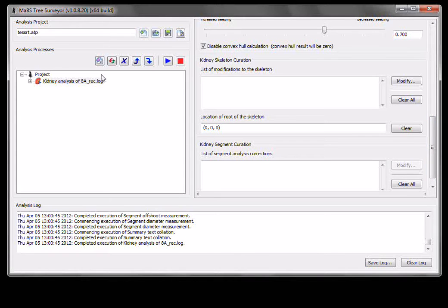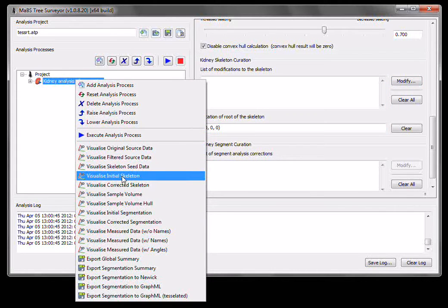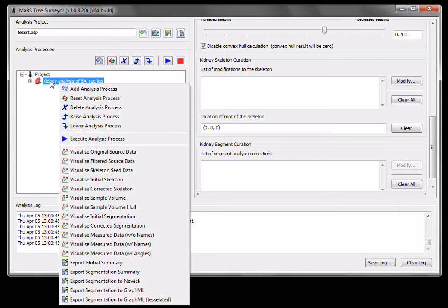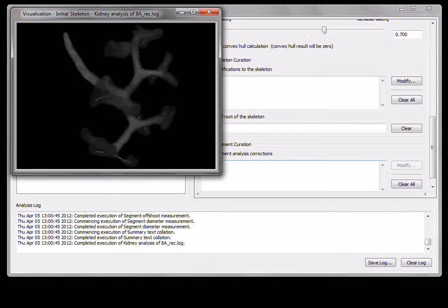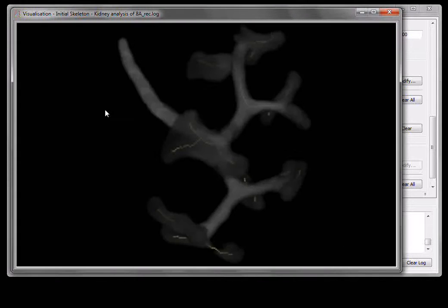Okay, so once that's done, the first stage of the process is complete. There is no root set yet, so we need to do that. And also, if you want to make any modifications to the skeleton, we can do that in here. But first off, we'll just quickly look at the initial skeleton, which we can do by right-clicking the process, and we can view all the different 3D metrics, or measurements, or processes that have been done. So if we just look at the initial skeleton, we can see the volume in grey with the skeleton underneath in this yellow.